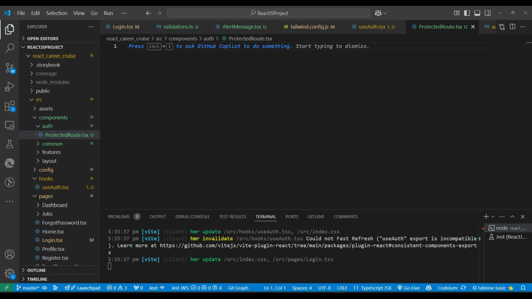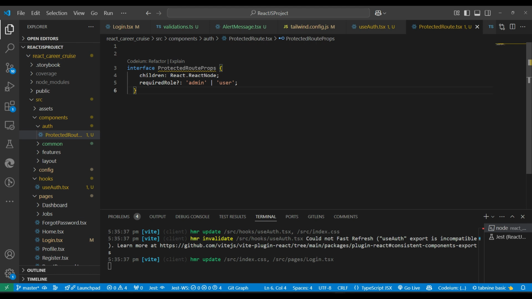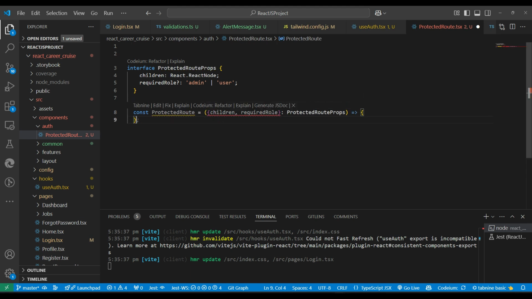Okay, and here first we will define the interface. In the interface we have two things. This is the React children, and otherwise the required role. These are the two roles we have in our application. Next thing, below we'll make the protected route. So these are the props, children and role, and these will come from the props. We'll use them over here.